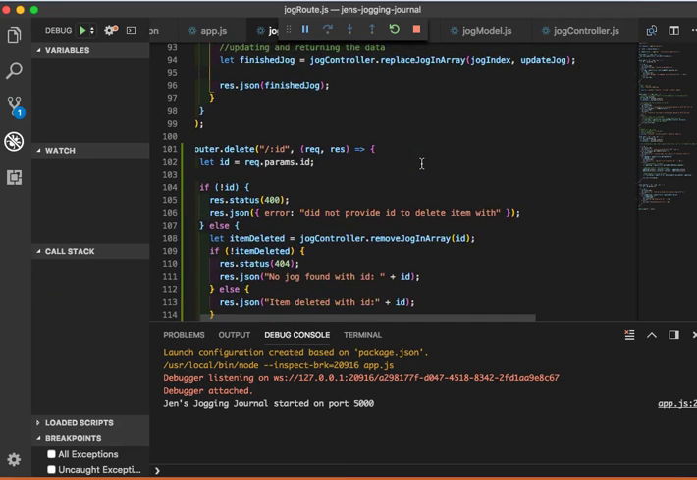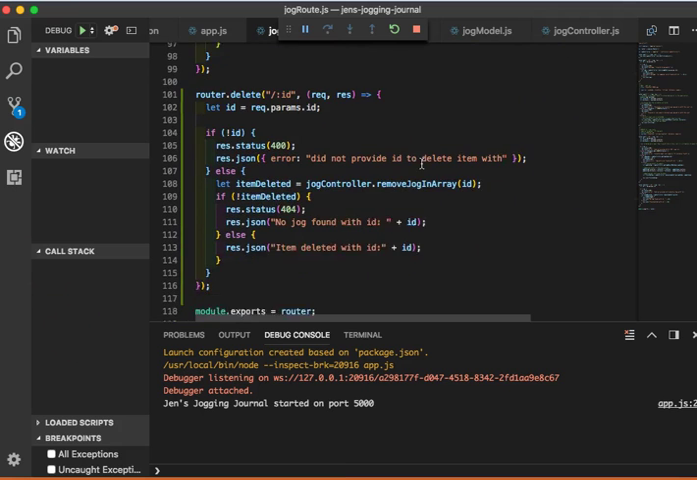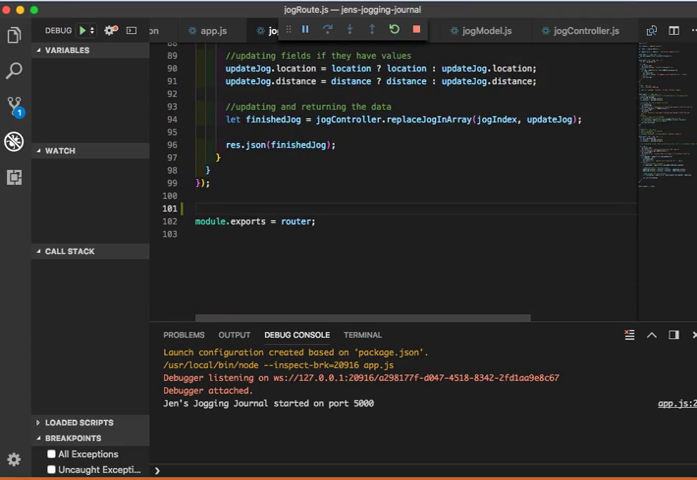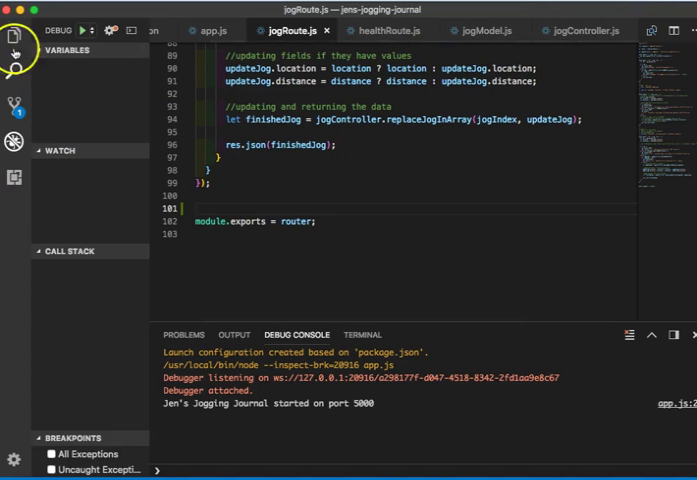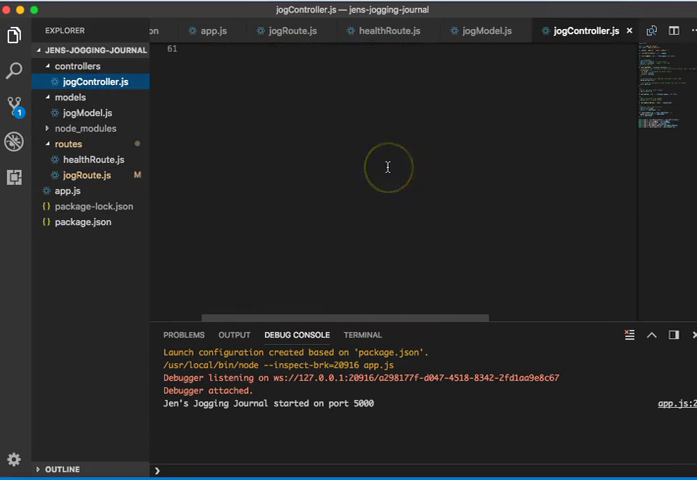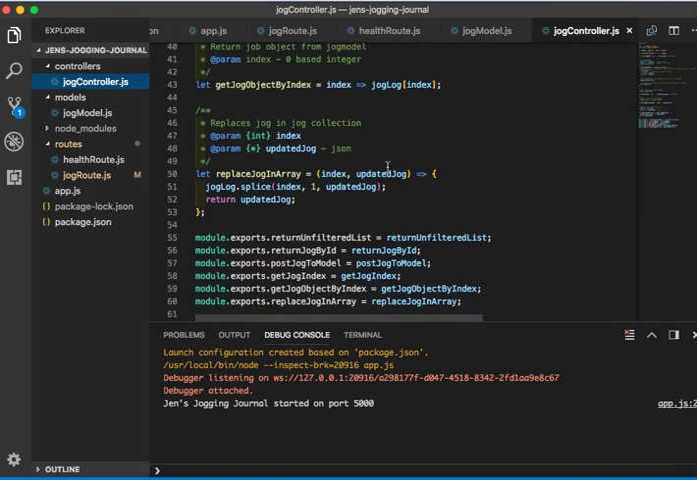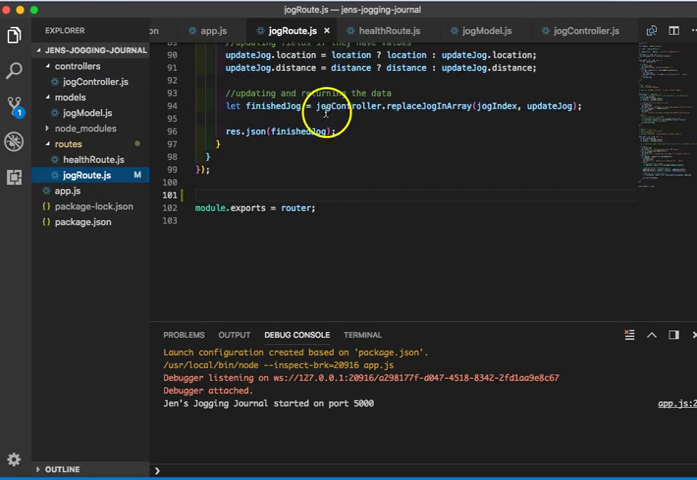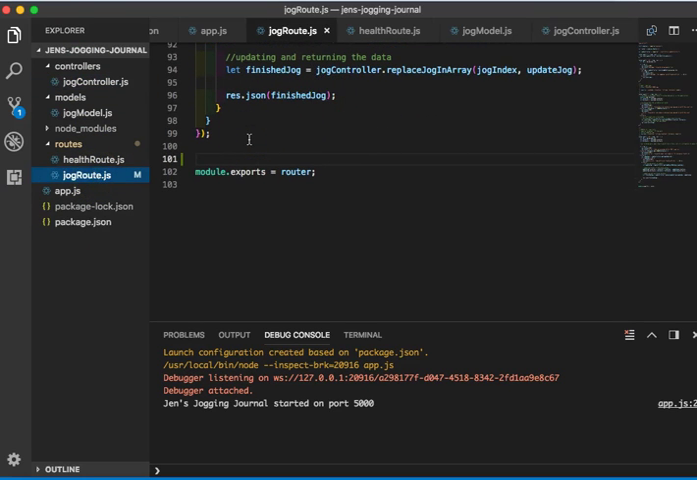Alright, so now we're going to work on our delete endpoint, and it looks like I forgot to delete my delete code. Check our router, see, okay, I removed that here. So we are going to start writing our delete method based off of our router in our jog route.